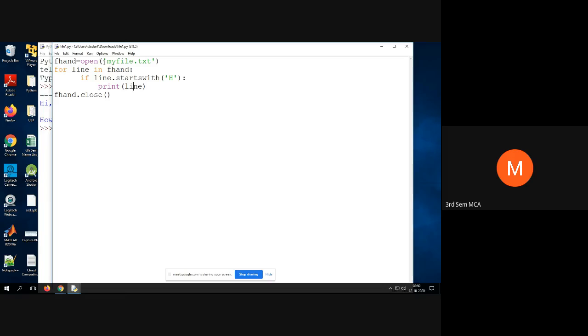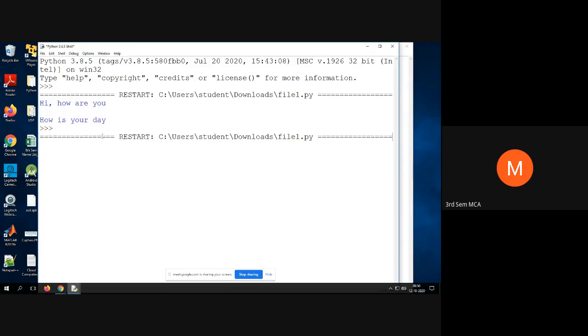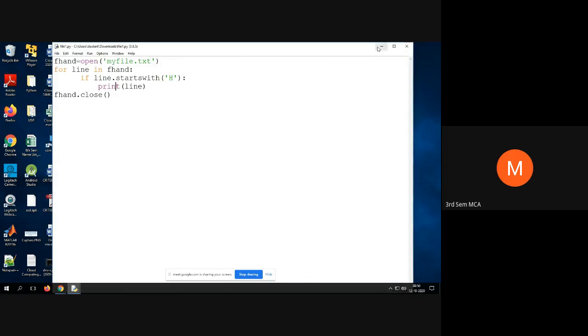Now I have created a file myfile.txt which contains 3 lines. Among those 3 lines, there are 2 lines that start with capital H. Now it has to display 2 lines. See here: Hi, how are you? and Hi. First I'll show you the contents of my file.txt.